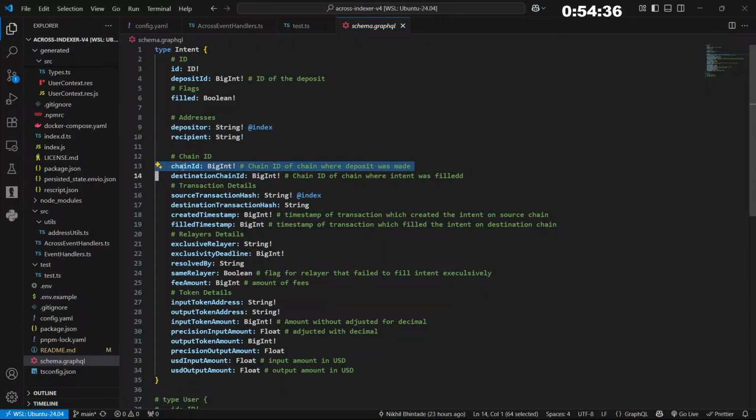Then chain ID is the chain ID of the chain where the deposit was made. Destination chain ID is the chain ID for the destination chain. The rest is pretty self-explanatory, but let's see. These are two transaction hashes. These are timestamps.